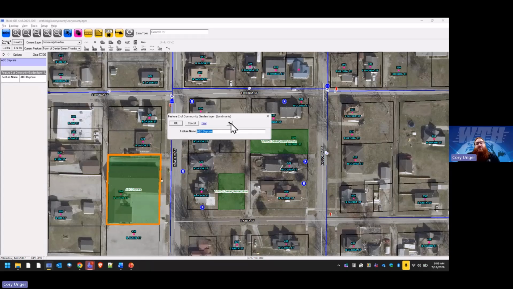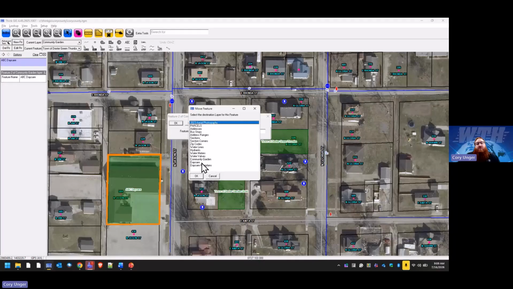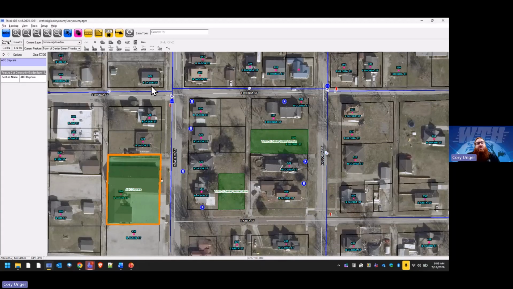So we're going to use our little wrench. We're going to move this feature to another layer. And then we're going to choose our daycare layer. We'll click OK. And then do a redraw. Now that turns yellow.